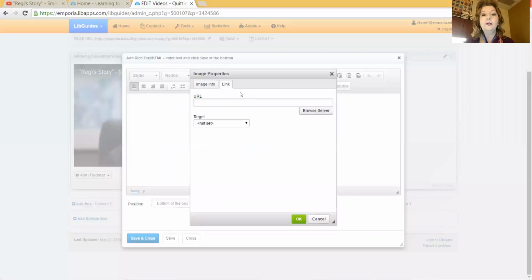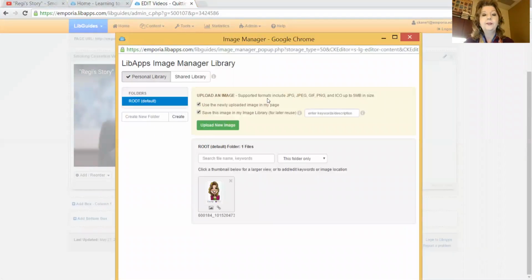And you can also do that on this point. Now, when I clicked on link though, if I click on Browse Server, I want to show you one more thing on here. LibGuides will let you upload an image into its library. So let's say you have a photo that you took that you would want to upload onto your guide, again, to jazz it up a little bit.